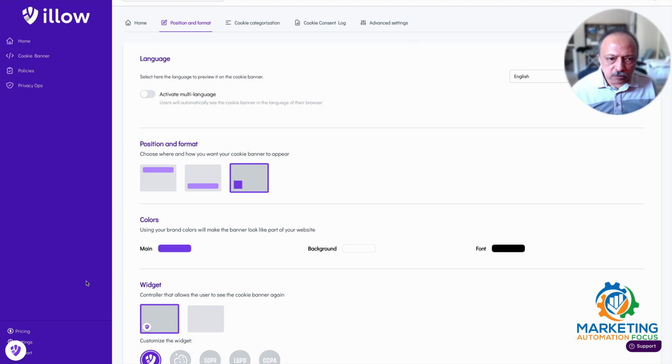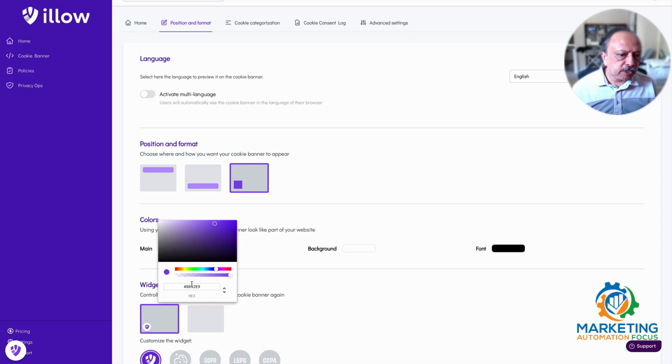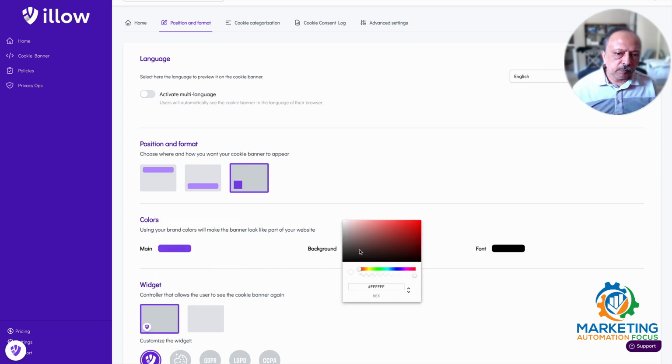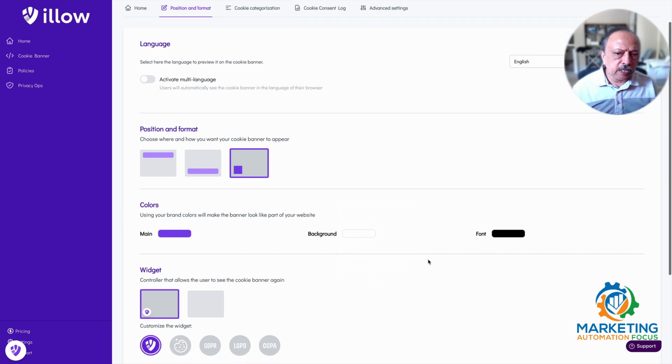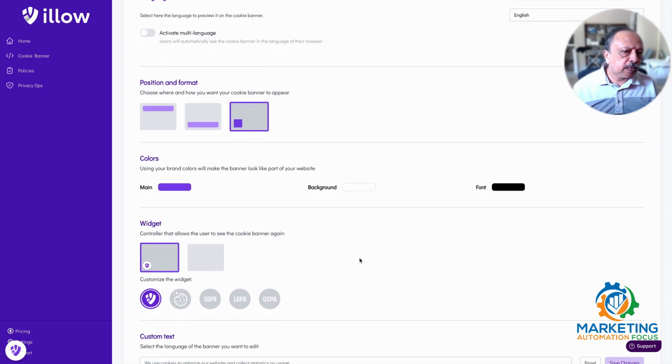accept all cookies. And the color, you can change the color. You can define the hex code for your main color. You can change the background, and you can also change the font color. And if you want the controller that allows the user to see the cookie banner again, that's something you can see right at the bottom left over here. And if you select this one, then it would not show up, I guess, but it's hard to tell.